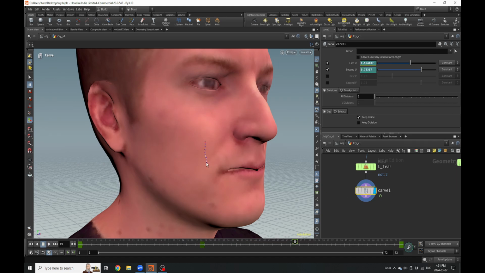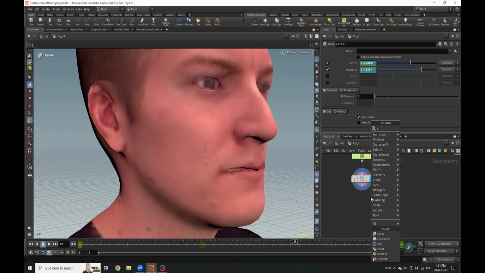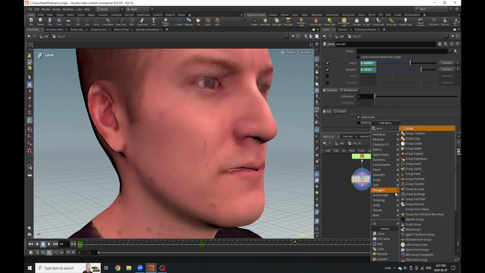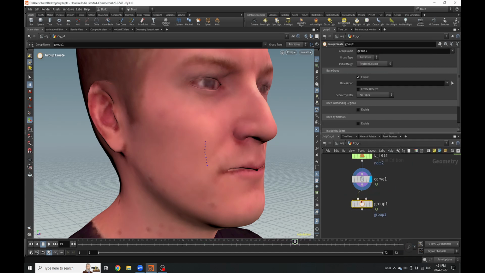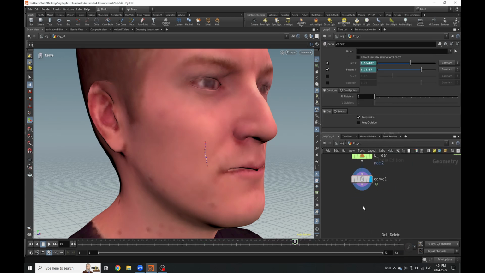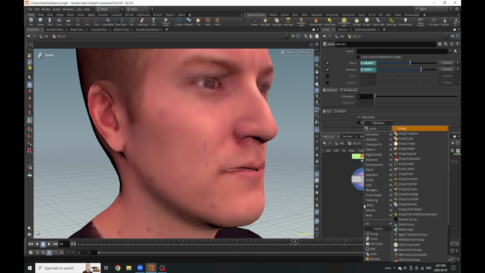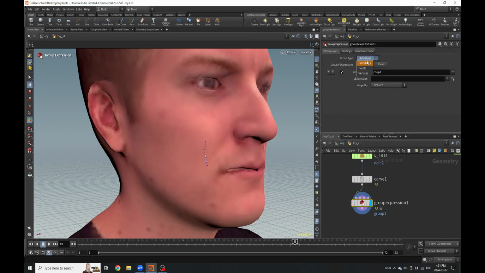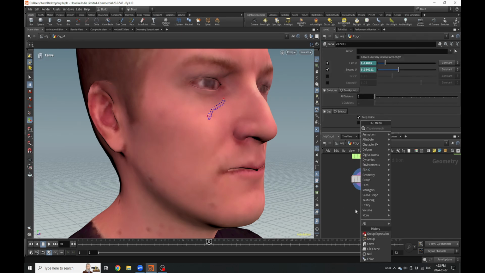I also want to isolate my last point on my line, because I want to use that point to create a teardrop shape as the tier is going down the face as well. So I'm going to put down a group node, or no, group expression. And we're going to switch this over to points. And we're going to say first point of primitive, which is going to be that, of course, but we want it to be the last point of the primitive.